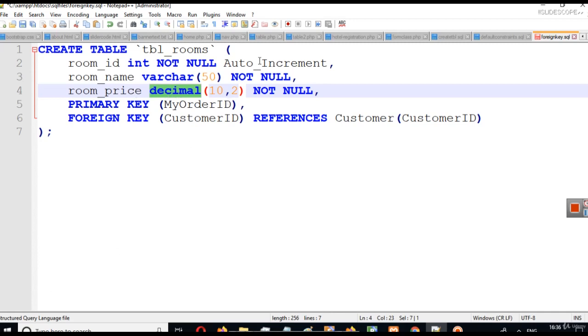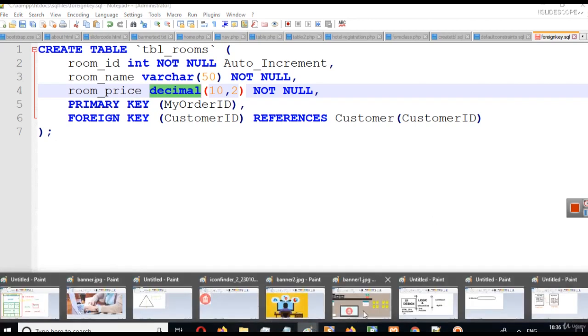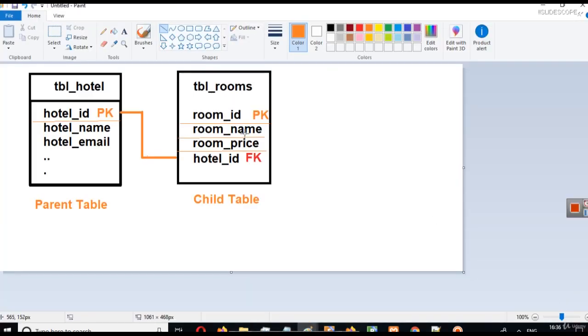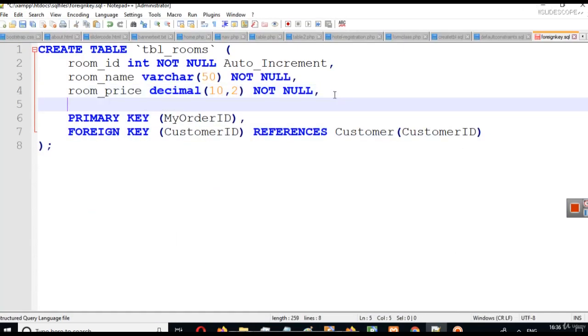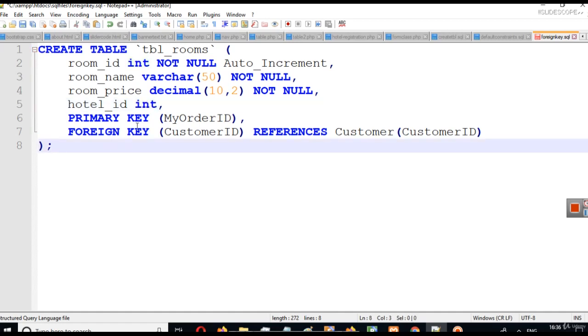So we have room ID, room name, and room price. If you refer to this table here, we have name, price, and we have another column here, and that column will be hotel ID. That will be our foreign key. So hotel ID will be integer because in the primary table hotel ID is integer. That's why we are writing hotel ID as integer here.